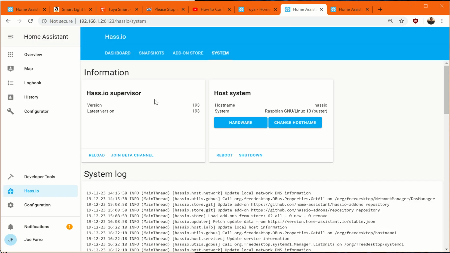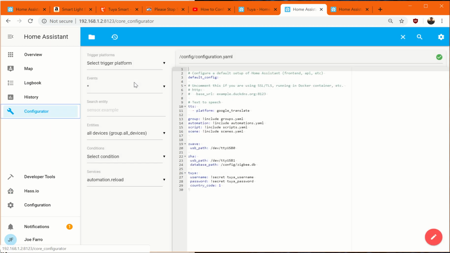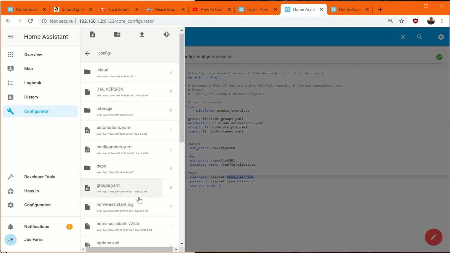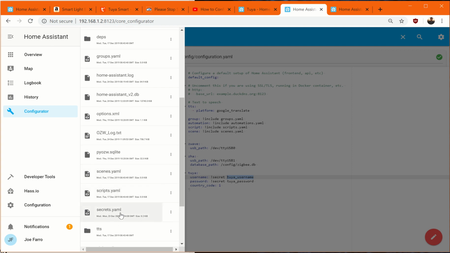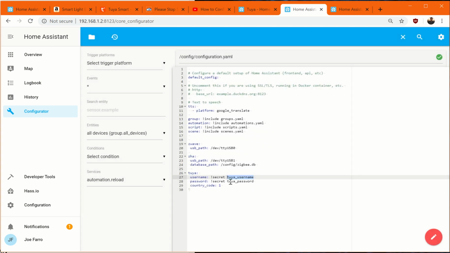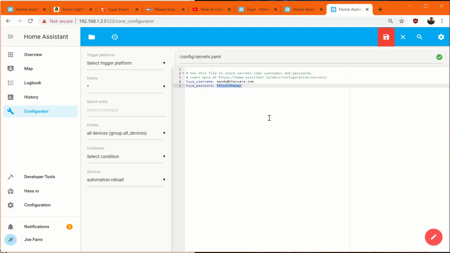So what does this actually look like? Well, in configurator, I've added a Tuya section here, and then you see this exclamation point secret. What that means is this word here is in my secret YAML file. You'll see it's the secrets.yaml. And that has the actual value for this, the same here. I'll show you an example of what that would look like. So you see Tuya username, and this is a secrets YAML file. And then there's a username and then a password.